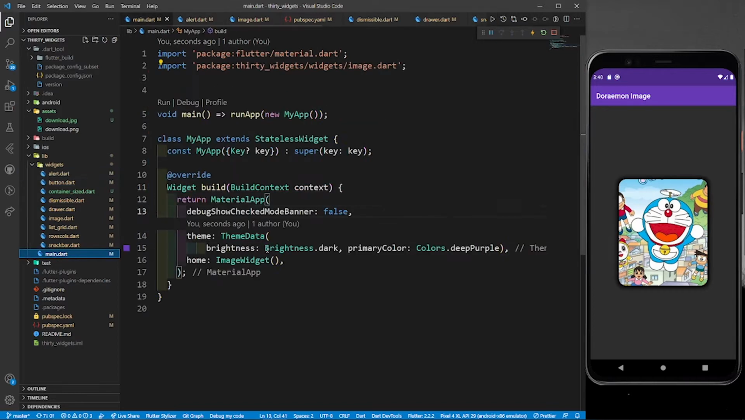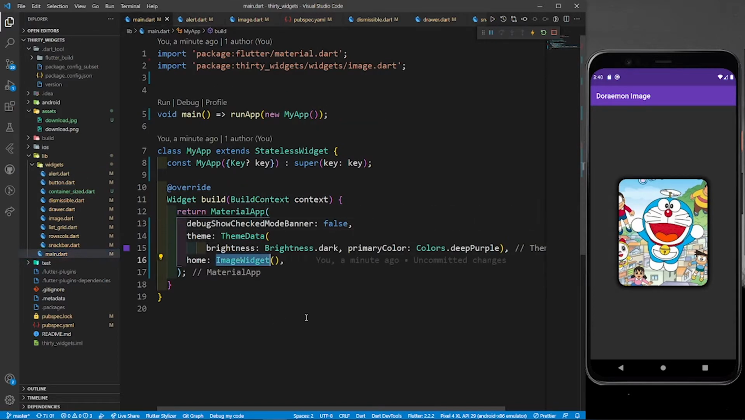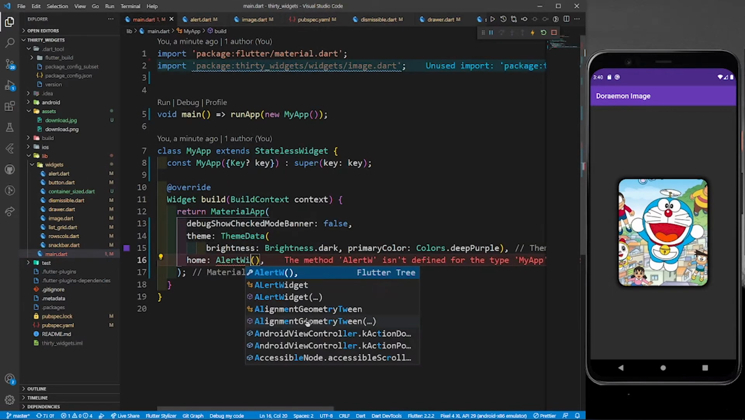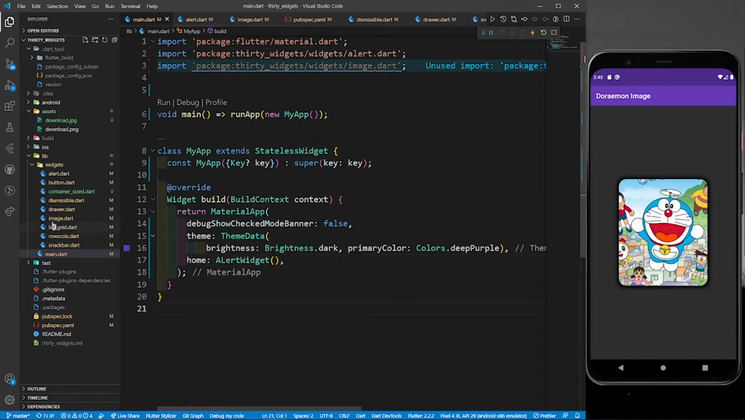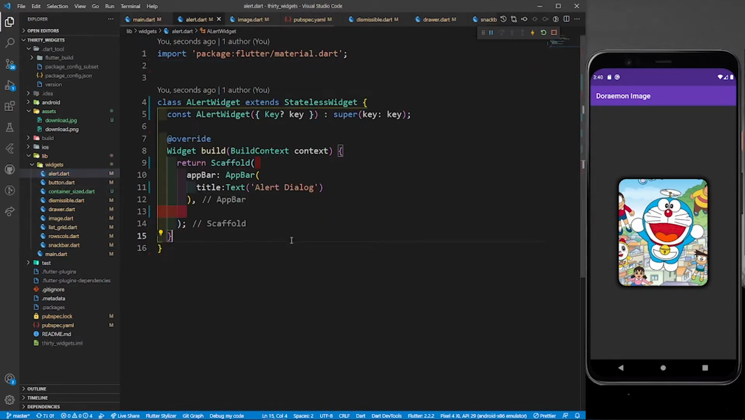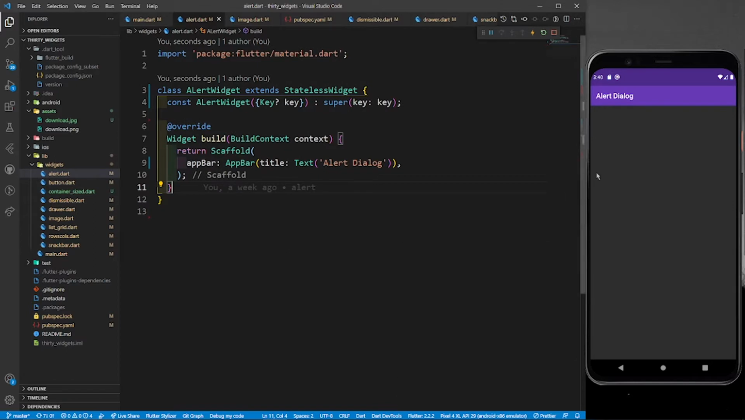And then in the main.dart, instead of returning the image widget, I'm going to return the alert widget, right? Then let's go to alert.dart, and if I just save it, you can see that I'm just able to see a simple app bar, right? Okay, so yes, now let's start building the body.